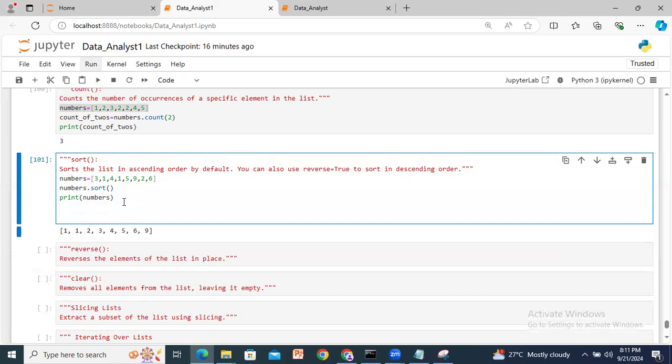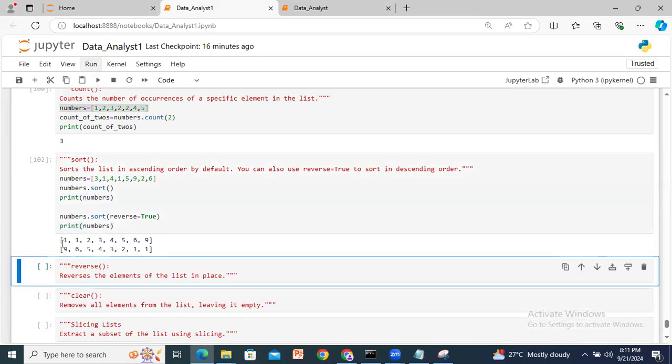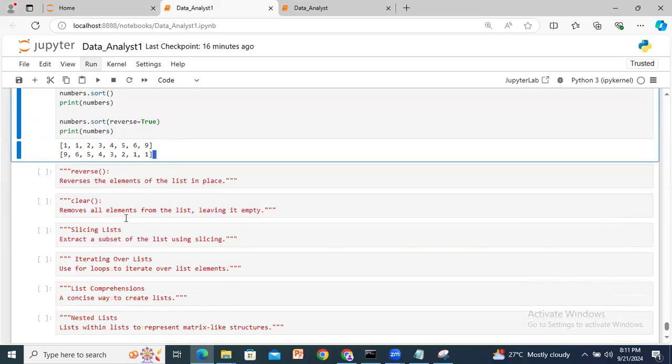If we want descending order, numbers dot sort with reverse equals true. If reverse equals true, then print the numbers. Now we'll get both: one is the ascending order and the other is the descending order. Now we'll look into the reverse part.